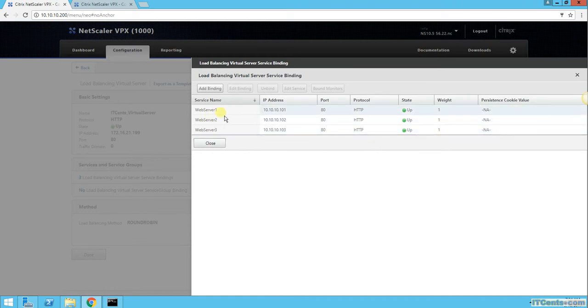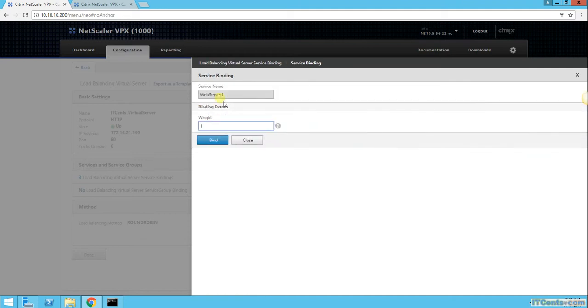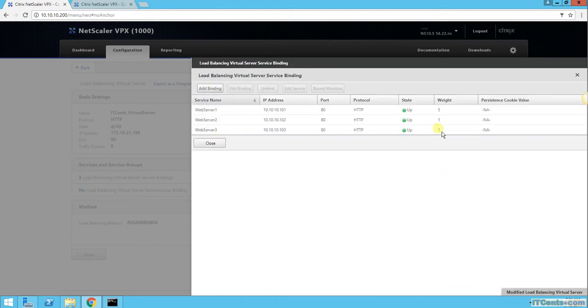But as I said, I believe that web server 1 is a stronger, more powerful server and can serve more clients. Right now, by default, as the weight metric is the same for all these three servers, NetScaler will equally load balance between them. So if I want to change the metric, all I have to do is double click on the binding and increase the metric, let's say to 5. It's just an example. So now web server 1 has more weight, and web server 2 and web server 3 have a weight of 1.